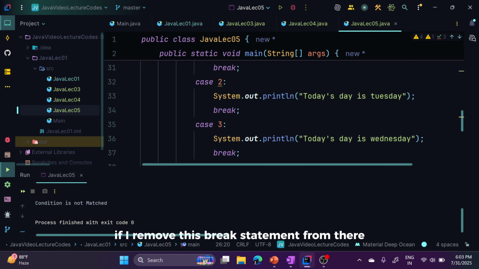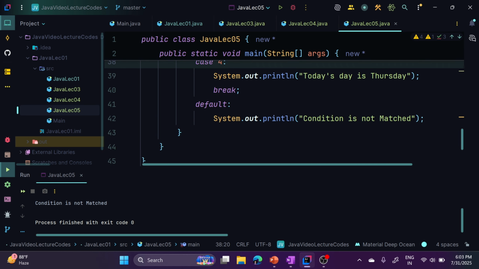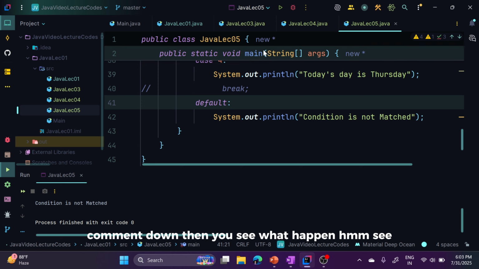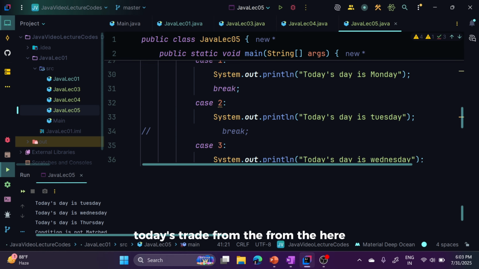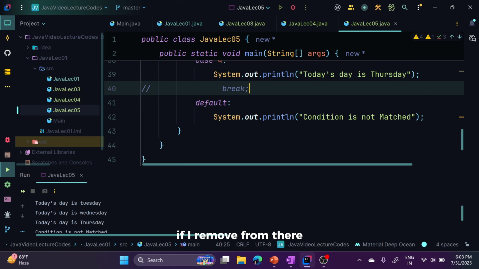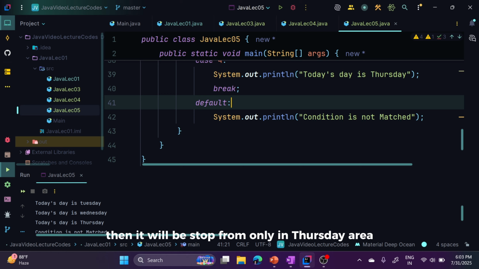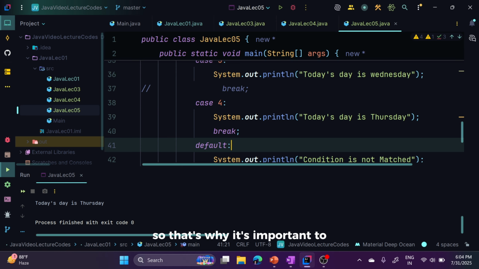And one more thing, let's suppose I do 2. If I remove this break statement from there, comment it down, and comment down, and comment down, then you see what happened. Today is Tuesday, printed there, and after that it also printed Wednesday, Thursday, and condition is not matched. If I remove the breaks, it stops only at Thursday. You see, it stops at Thursday.